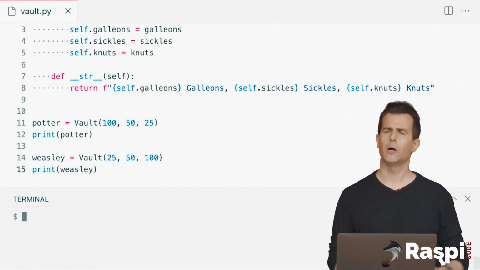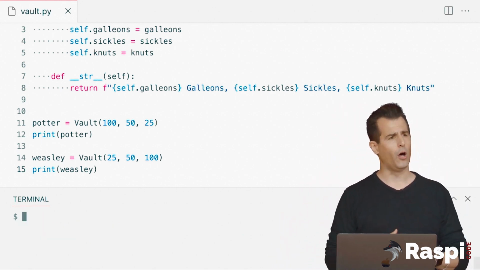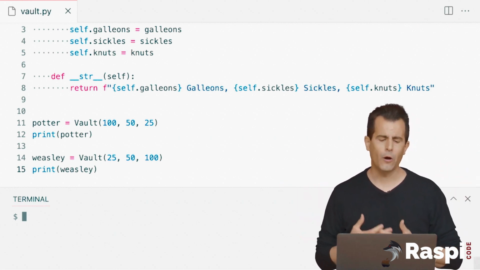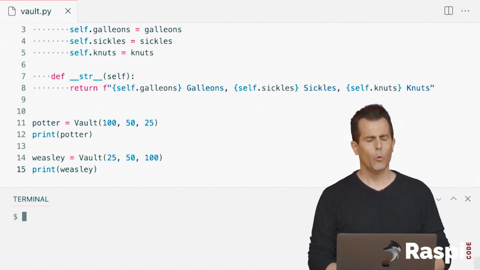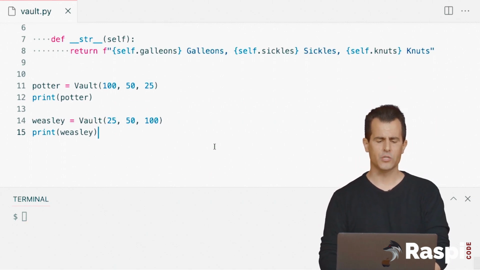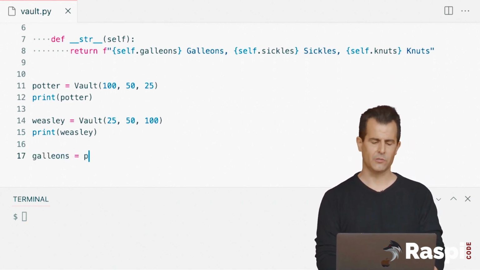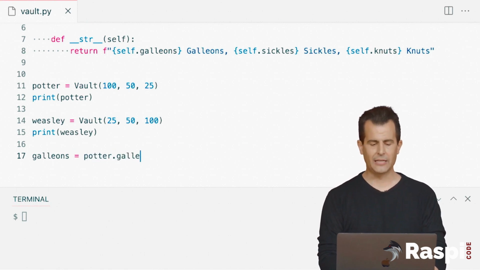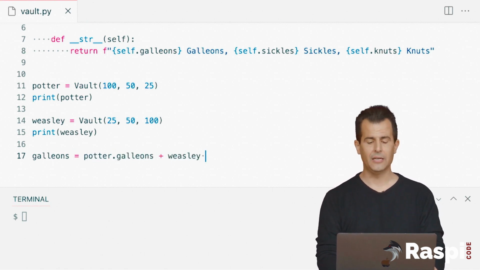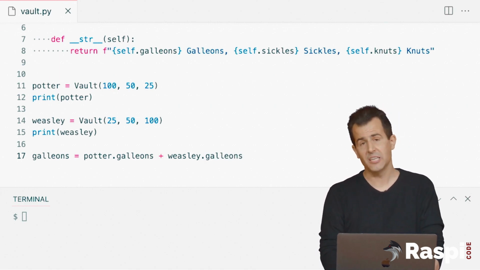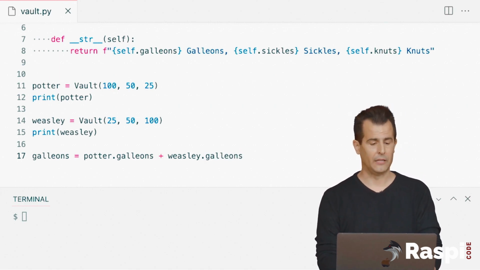Suppose that you wanted to combine the contents of two vaults, be it Harry's and Ron's or any other two people. How would you go about doing this in code? Well, if I wanted to combine the vaults for someone, I could do galleons equals potter.galleons plus Weasley.galleons. That gives me a variable called galleons that has the sum of Harry and Ron's galleons.